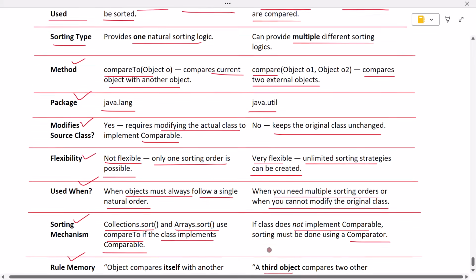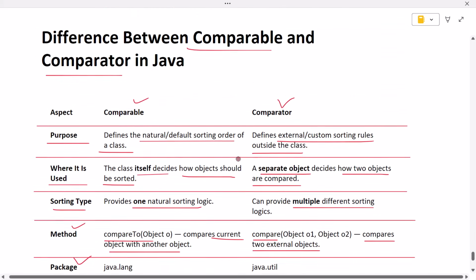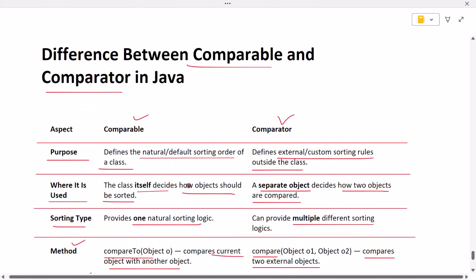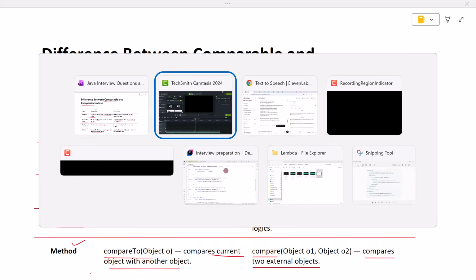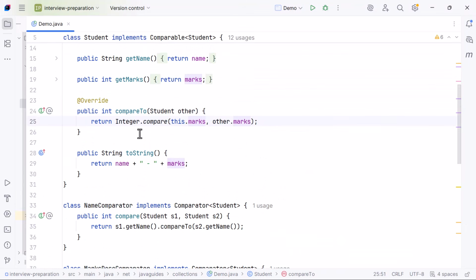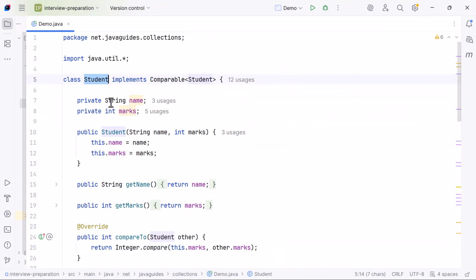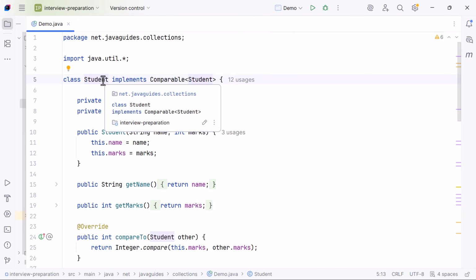Now that we understand all differences clearly, let's walk through a clean and practical example. Let's understand the main differences with an example. We begin by creating a Student class with the fields name and marks. This class represents the objects we want to sort.